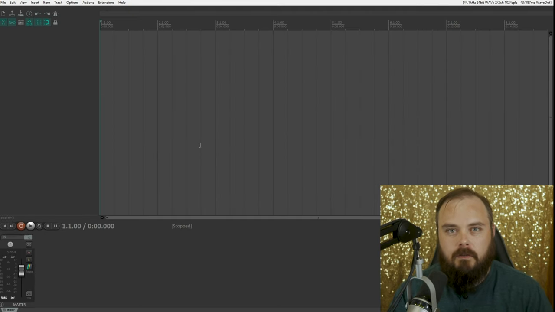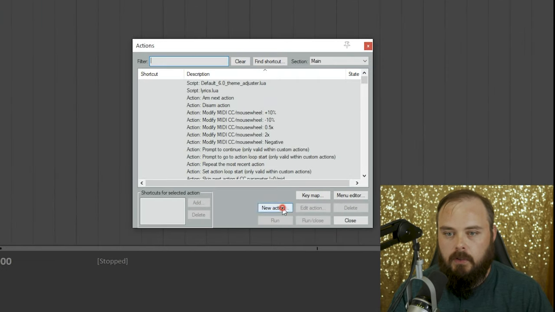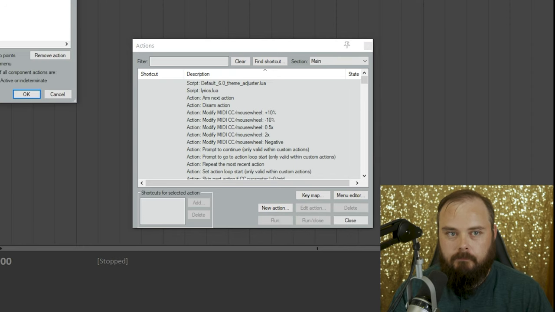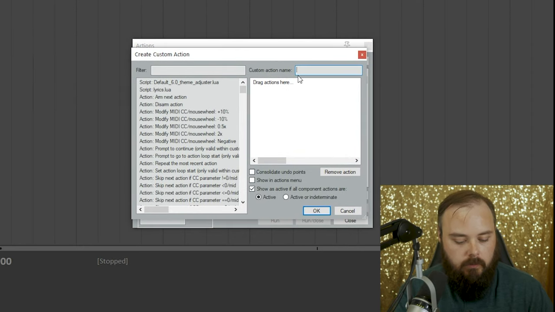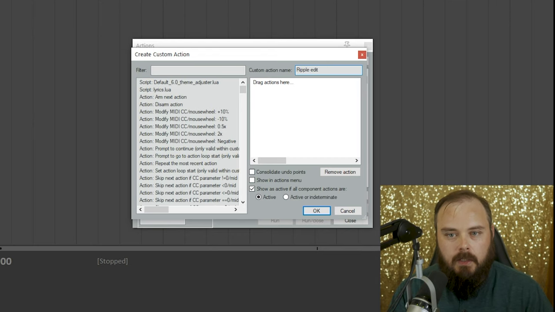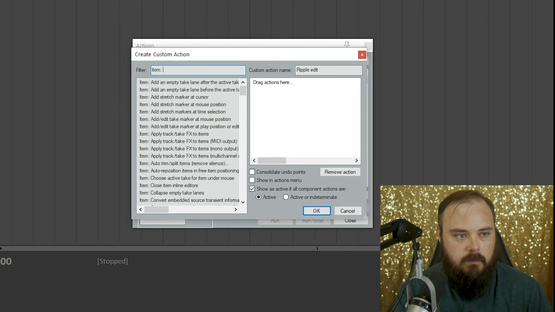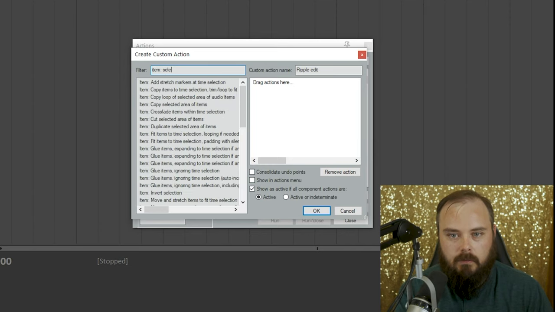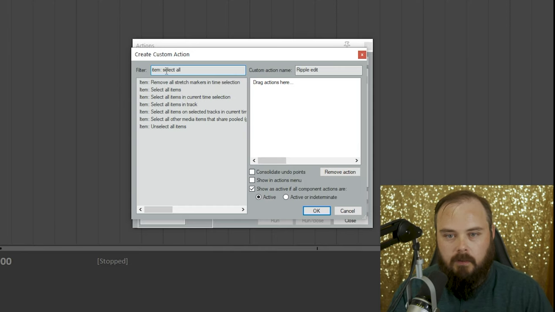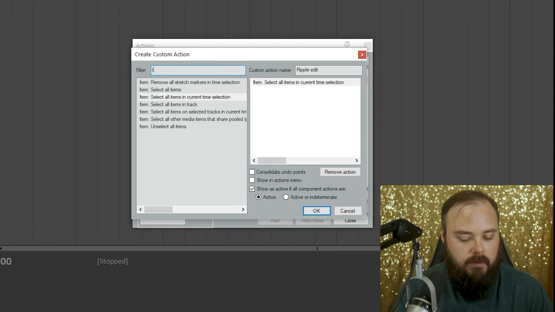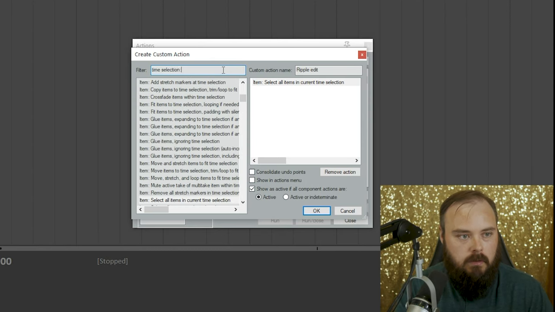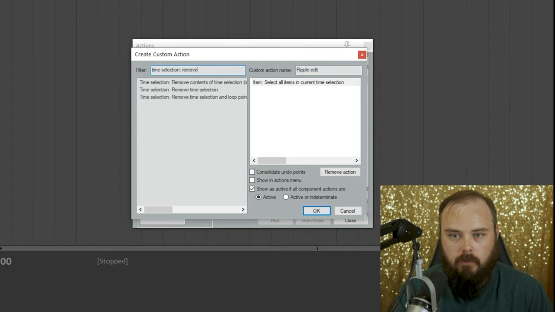So I have a fresh install of Reaper. So let's go ahead and open our action menu. New action, new custom action. And I'm going to call this one Ripple Edit. The first action that we need to look up is item select all items in current time selection. Throw that in there. The next one is time selection: remove contents of time selection.